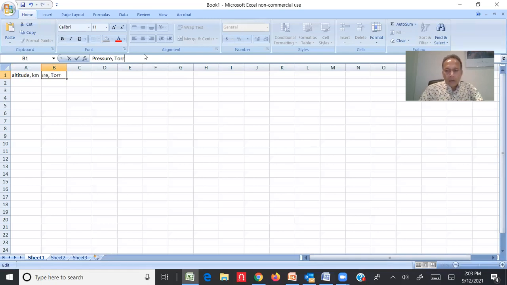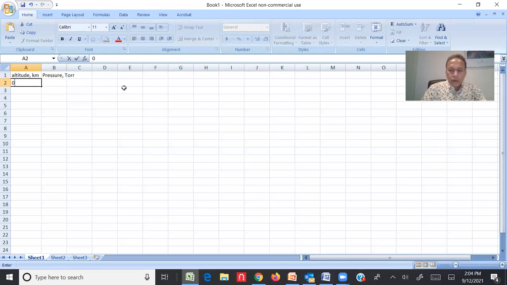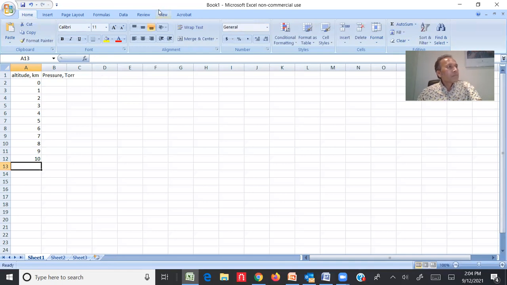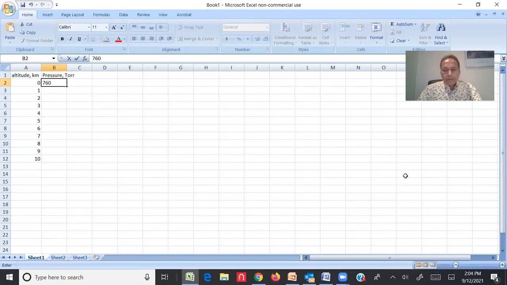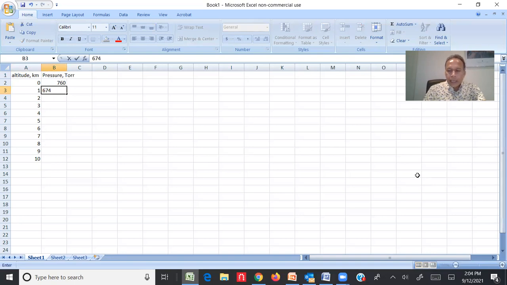Okay. So then I will put all these values 0, 1, 2, 3, 4 up to 10. Then for pressure, 760. If I write it, then hit enter, it will be entered in the cell. Each and every cell, because once you write down, let's say next one is 674, I type in 674, then hit enter. You see, once you hit enter, the number will be registered in the cell.